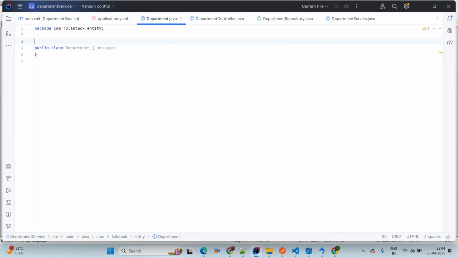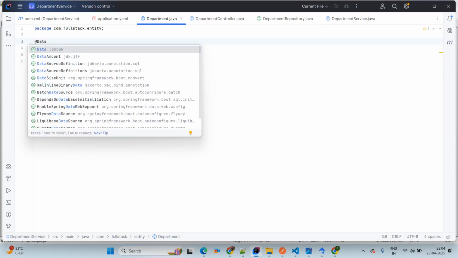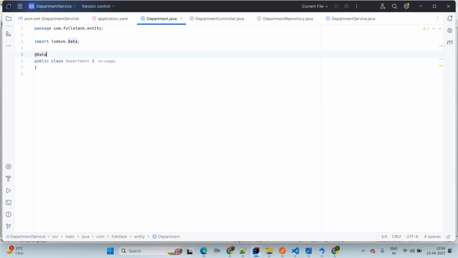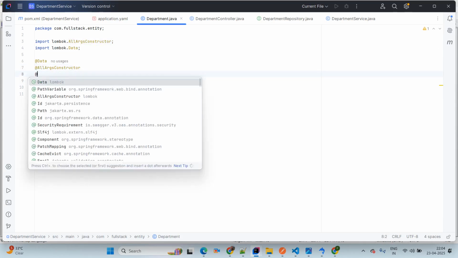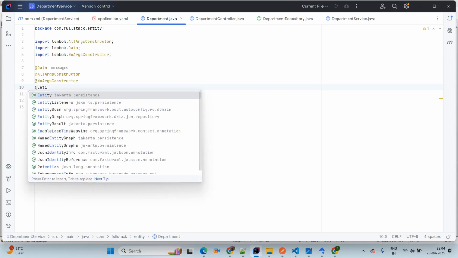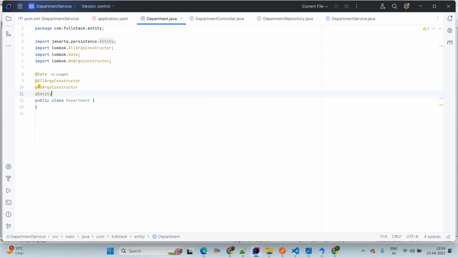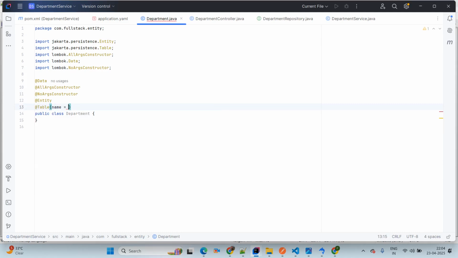Then simply come up with Department.java. This is our POJO class. I'm adding here @Data. It means this is a Lombok annotation, which replaces the getter, setter and toString. It will help us to reduce boilerplate code. Now using @AllArgsConstructor, this is a parameterized constructor. @NoArgsConstructor means default constructor. @Entity: if you are not using @Table, it will consider your POJO class name as the table name. And this is the entity class. Next I am using @Table, and the table name mentioned here is department.